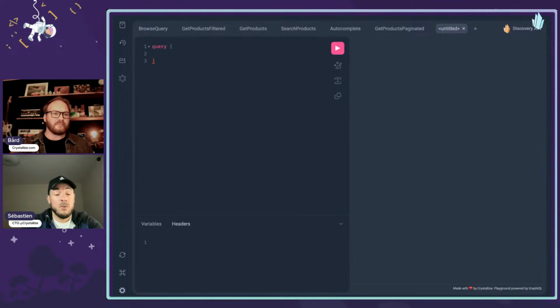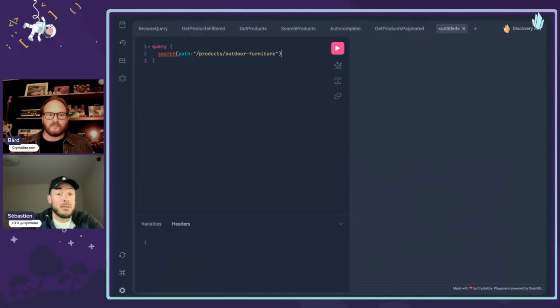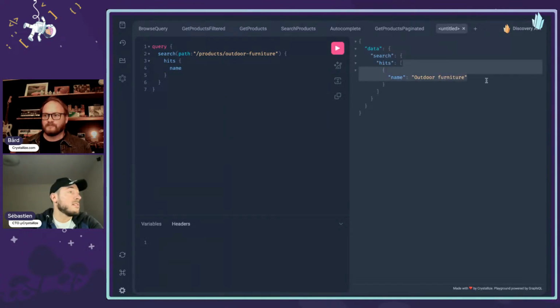So you probably want to search. We can go with search on the specific path, and you want the ID for that. Let's do it right, and the name. Okay, success. But now I want the children, right?